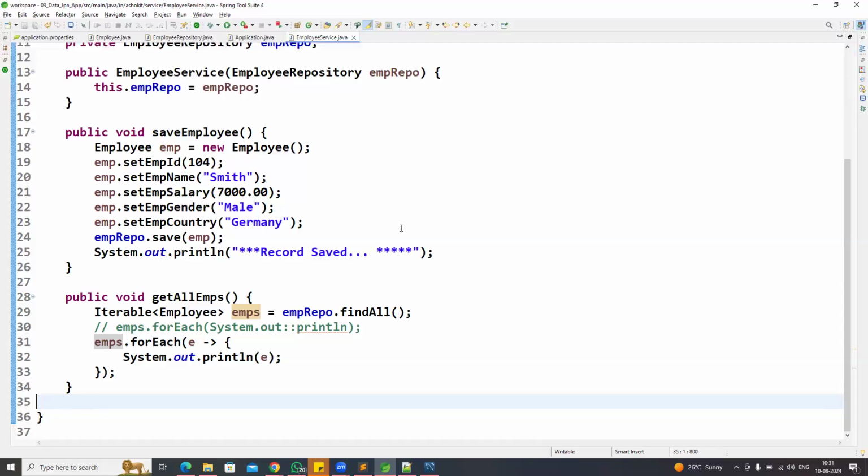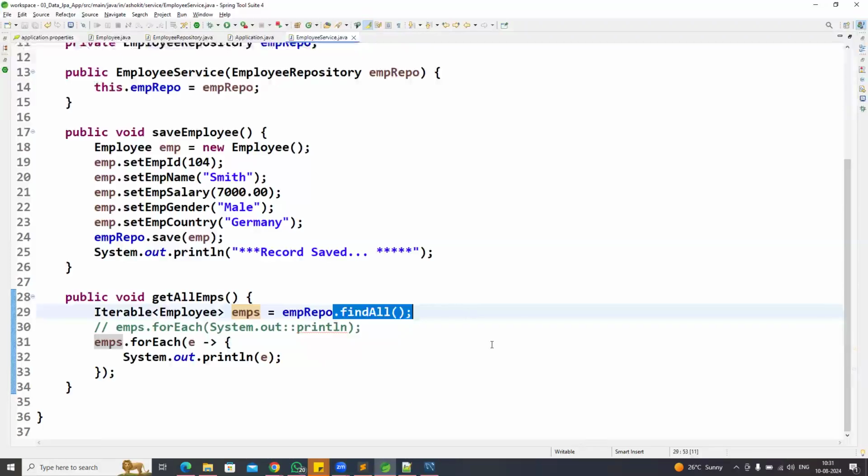Yes, perfect. So we are able to insert the record and we are able to retrieve the record by using the findAll method. Similarly, you can perform delete methods also. deleteById, deleteAllById, deleteAll. If I call deleteAll, then what will happen? All the records will be deleted. It is going to delete all the records which are available in the database table.